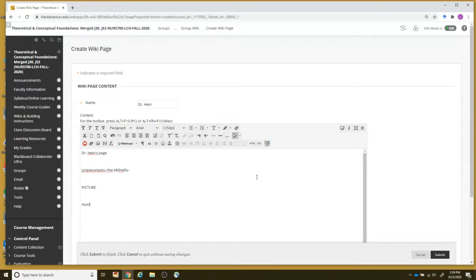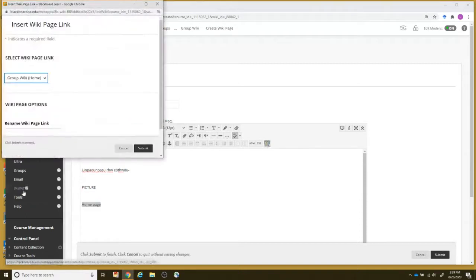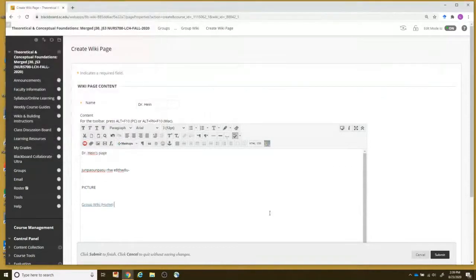Then you're going to say homepage. And what you're going to do with that homepage is highlight it, because this is the link to get you back to the regular class page. You're going to go over here where you see this link to wiki page, and you're going to go right back here to the group wiki home. Hit submit. Submit again.